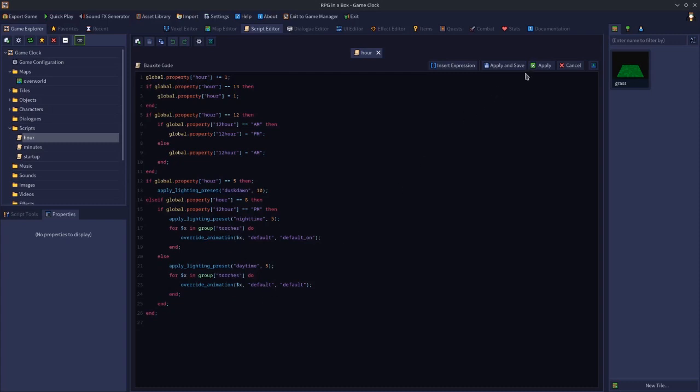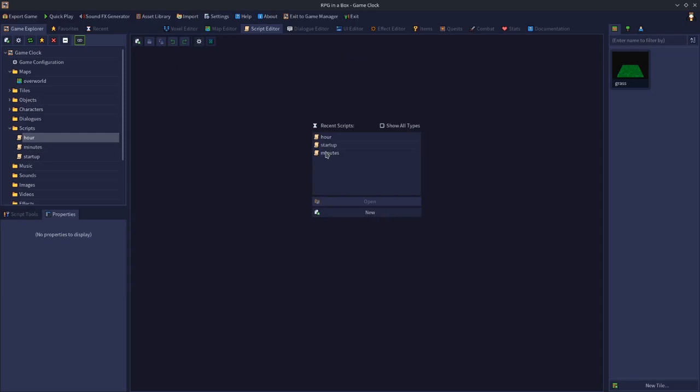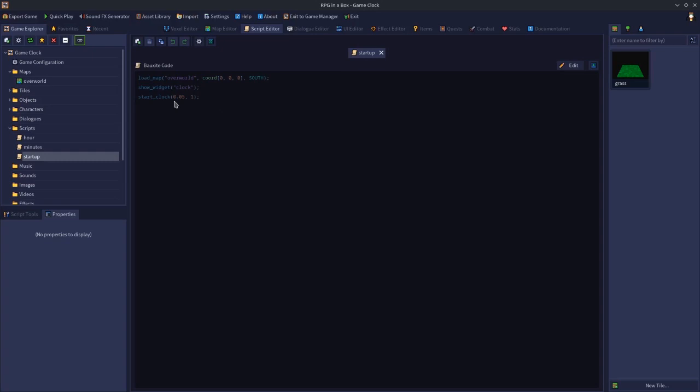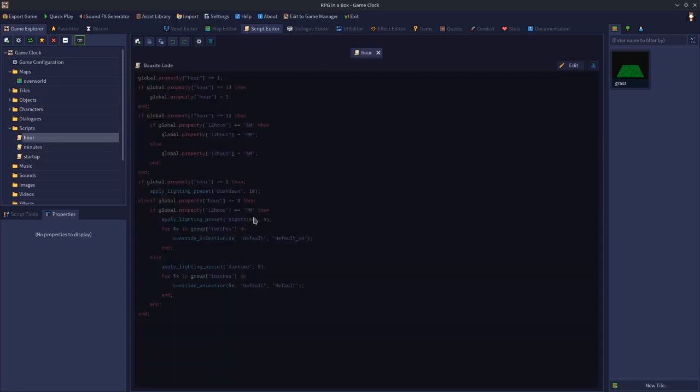But the last thing I wanted to mention is that the lighting presets, these timings here, so 10 seconds for dusk to dawn and 5 seconds for nighttime and 5 seconds for daytime, you will need to tweak those if you change the time of the clock. So at the moment, start clock 0.05, 1, that's why I'm using the values 10 and 5 and 5 for my night, dawn and day times, because they are timed to this speed.